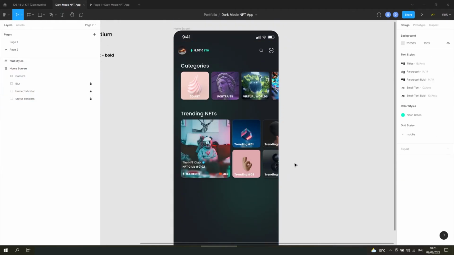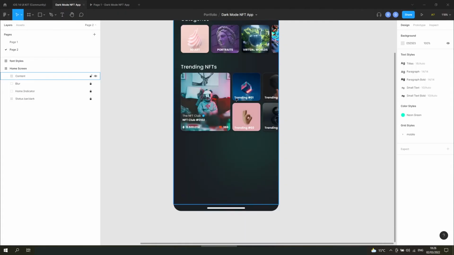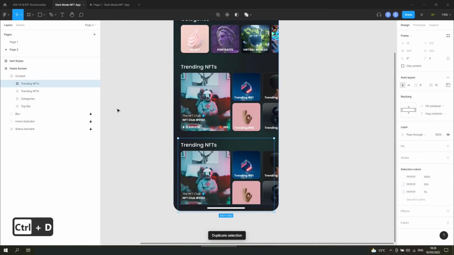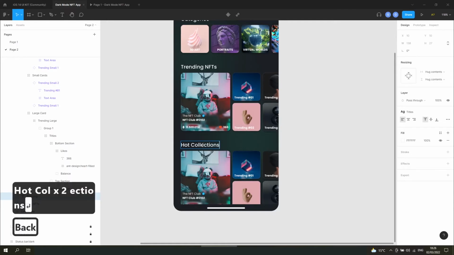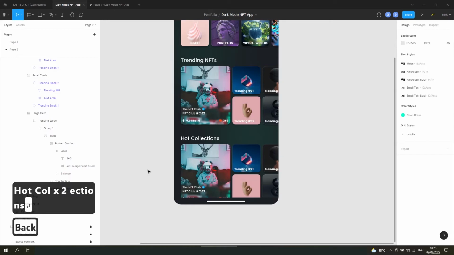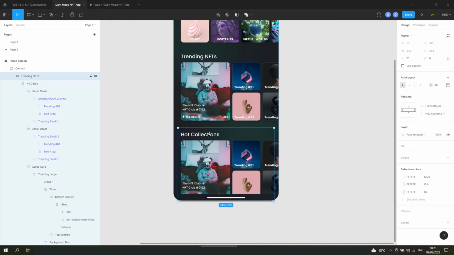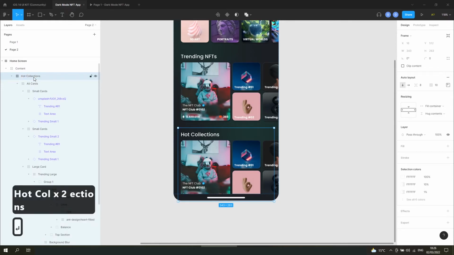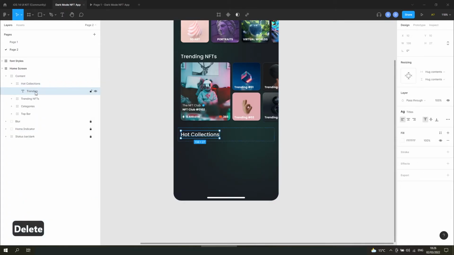Okay, now we're getting to a slightly easier part. We're going to put hot collections here. So what we're going to do is grab this again and duplicate. We're going to change the title to hot collections, and we're going to rename this section to hot collections. And basically everything inside we don't need. This as well, hot collections, title.